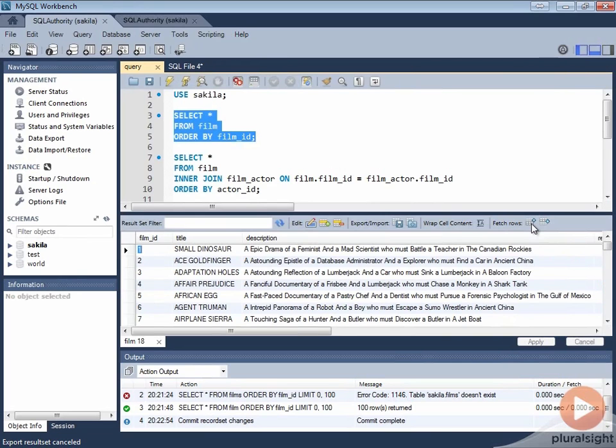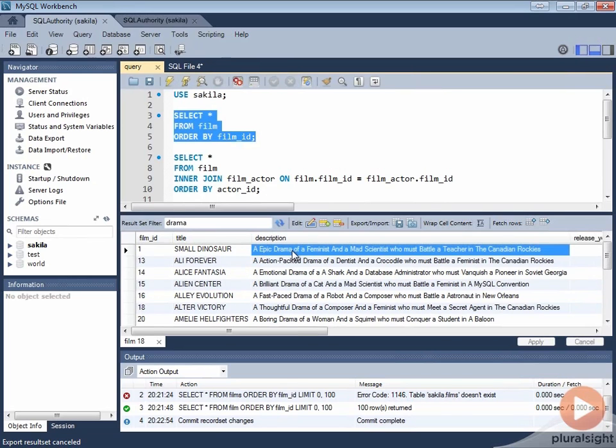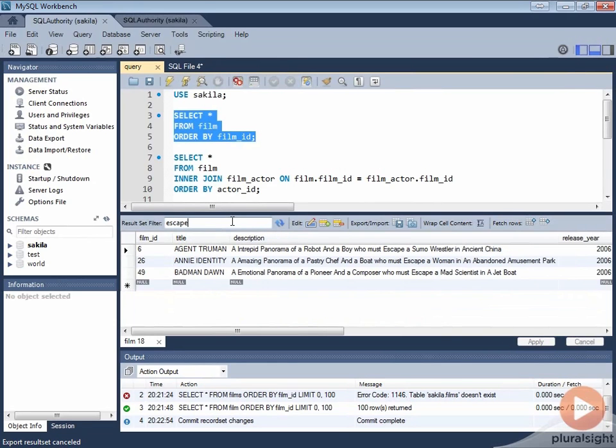Here is the last feature, result set filter. Here you can type anything and MySQL Workbench will search that particular string in the result set and now return only those rows where this string exists. For example, let's search for the word drama and MySQL has filtered all the rows where the string drama occurs. Let's change that to the word escape and you will notice that the result set now only displays rows where the escape string exists.